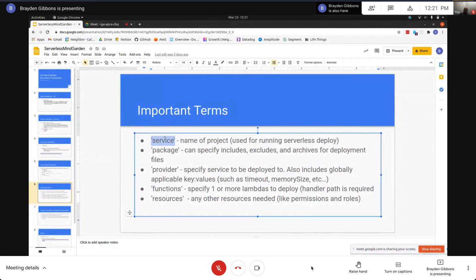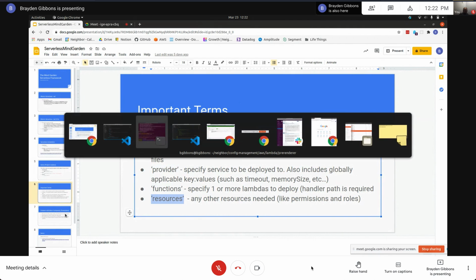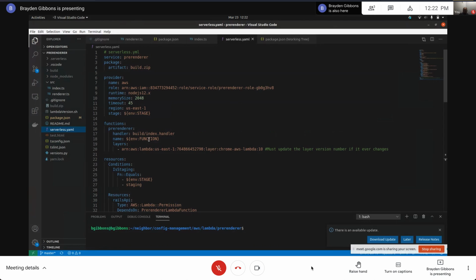We talked about the service, how it's the name of our project. The package, we'll dive into that, which allows you to include and exclude different deployment files. The provider specifies the service we're deploying to. Functions allow us to specify one or more lambdas or other things to deploy. And the resources are additional things necessary. So now we can jump back into this, just making sure we weren't missing anything, and jumping at the top.